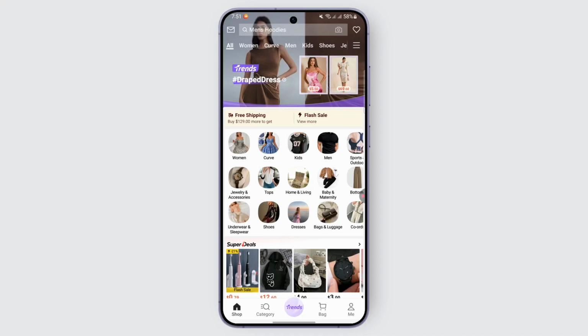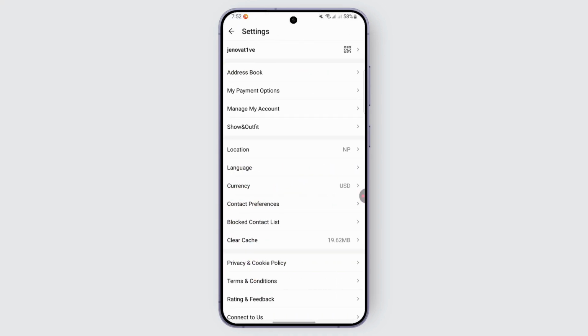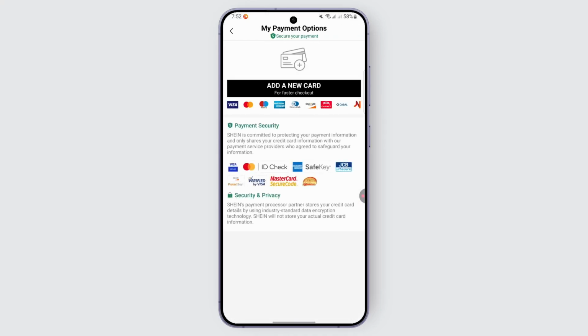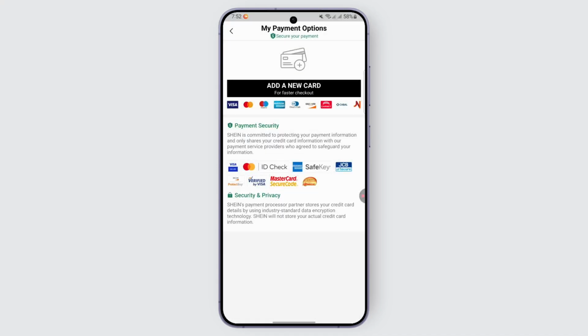For that, look out for the Me tab in the bottom right corner, tap on it, and once you tap on it, you may look at the settings icon, usually located in the top right corner of your screen. Tap on it and you will find an option called My Payment option. Tap on it, and there you may look out for the option called Add New Card. Tap on it, and you can select PayPal. So you can just go ahead and tap your PayPal option right here. After that, enter the PayPal information and just follow the process.